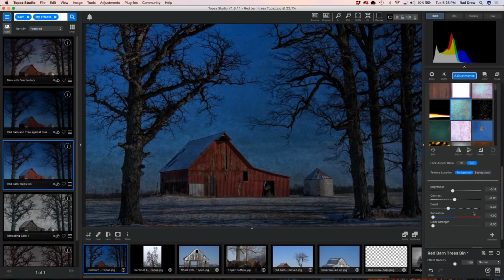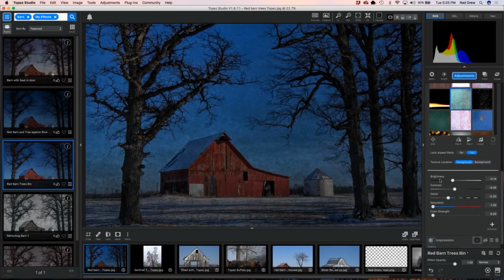Below then, once you get all of that set up, you have the ability to adjust the brightness, contrast, detail, and saturation of the texture. Not the image, but the texture. So we can begin to start looking for that look we want by taking the slider. I could brighten this up a little bit, quite a bit. A little bit goes a long way on these sliders sometimes.